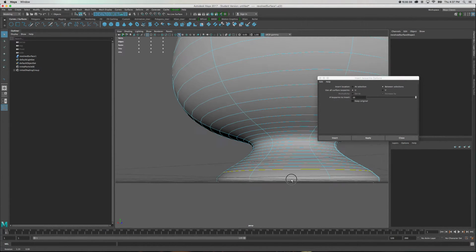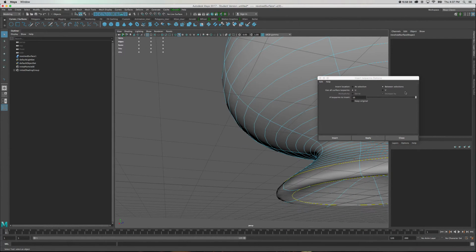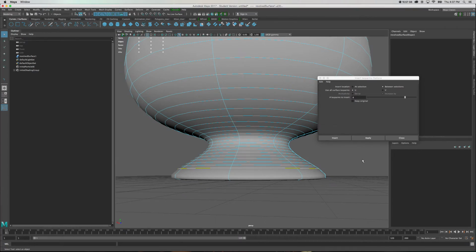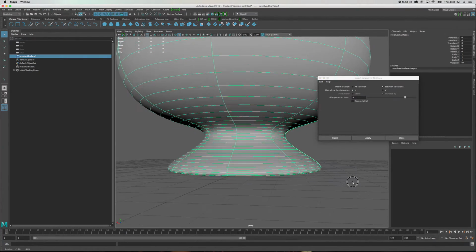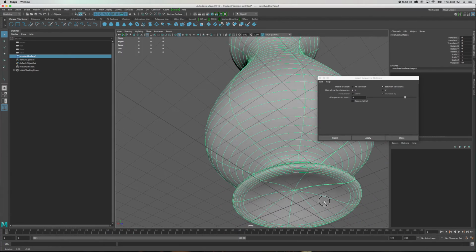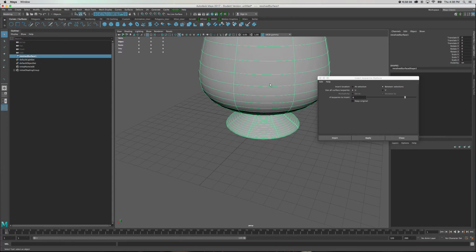Now we know that to keep this lip really nice and rounded, we're going to need to keep that number high. I'm going to bring them down to about 8 because it's really short distance. I hit apply, and there we go. Now the bottom here, nobody's going to see the bottom of this vase, so it doesn't really matter if we add in extra detail there.